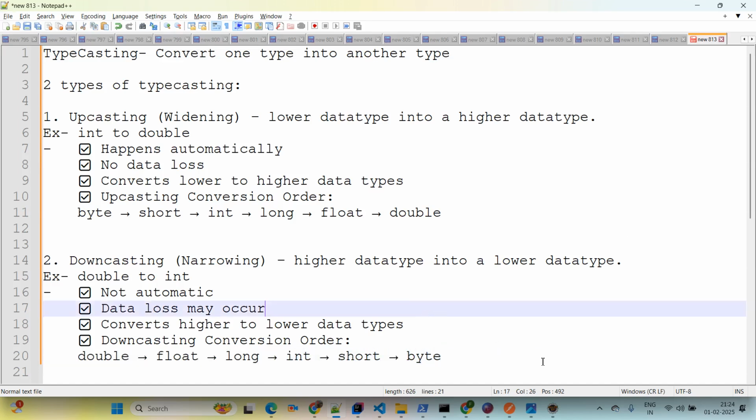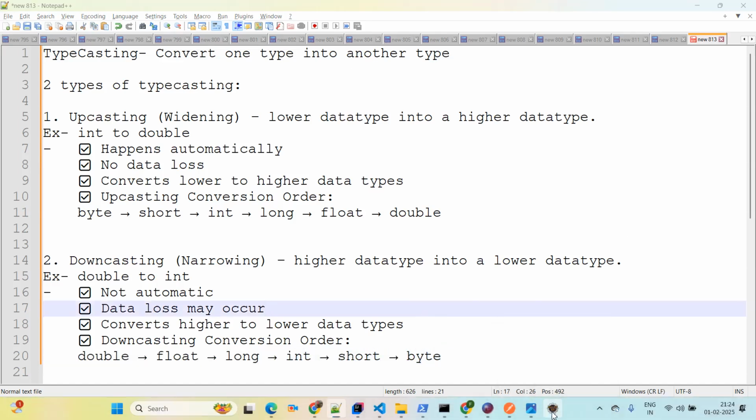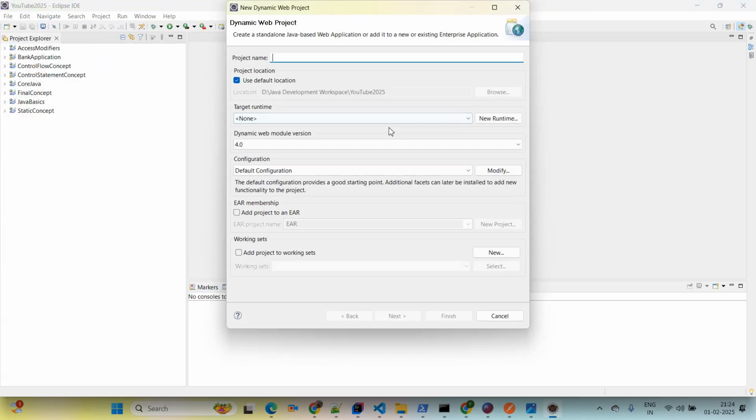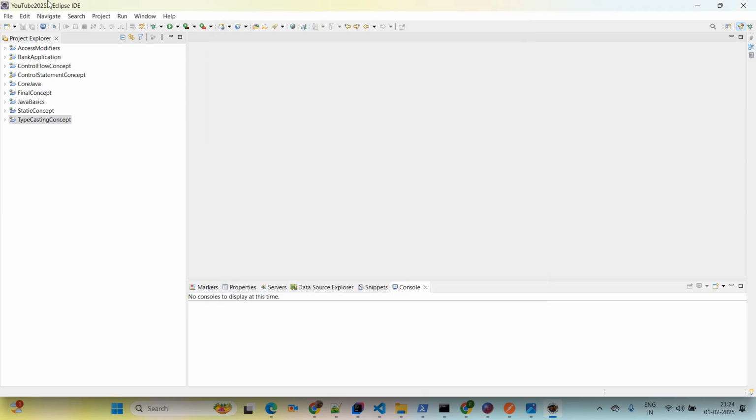Then, coming to the practical example, we'll go to Eclipse. Simply go to File, New, Dynamic Web Project. The application name I'm giving here is TypeCasting Concept. See, our application is created successfully.